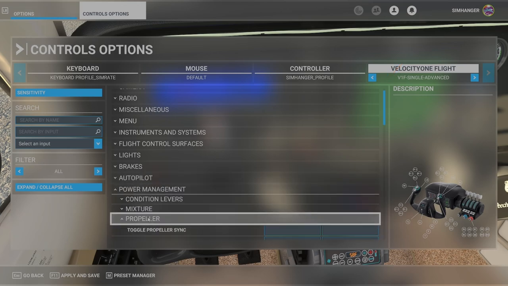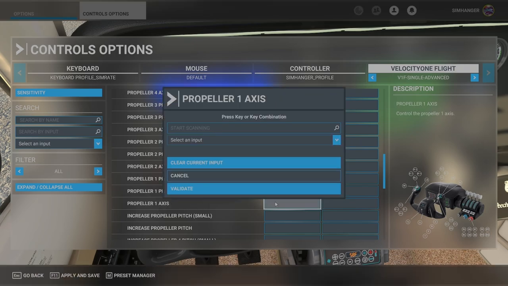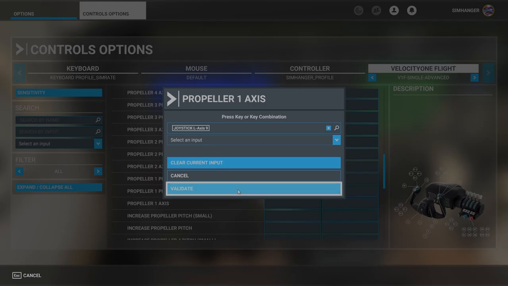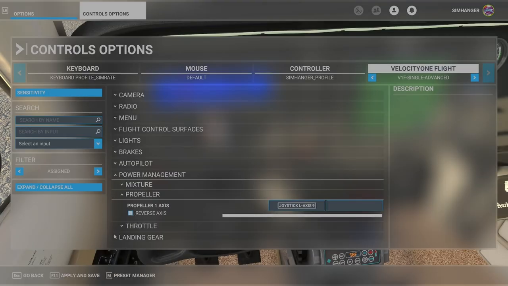With our filter set to all, we're looking for power management and propeller. And propeller 1 axis. There it is. Select that. Once I've scanned, I shall move the lever. It's picked it up as joystick L, axis 9. Validate, and I mustn't forget I've got to untick the reverse axis.